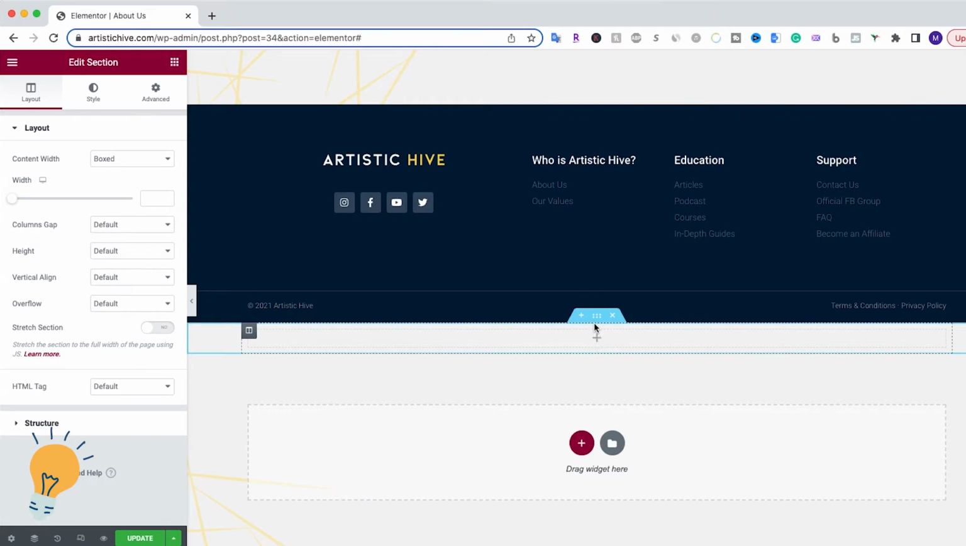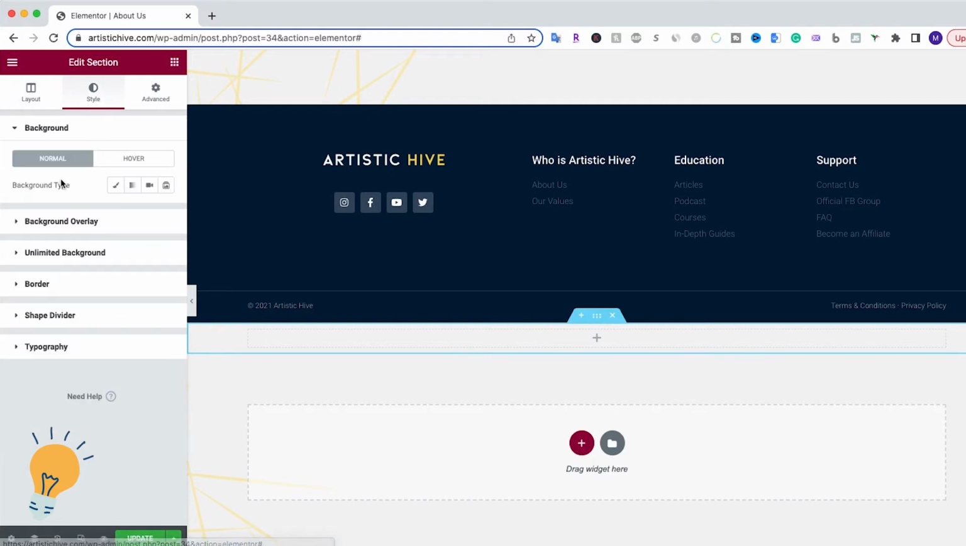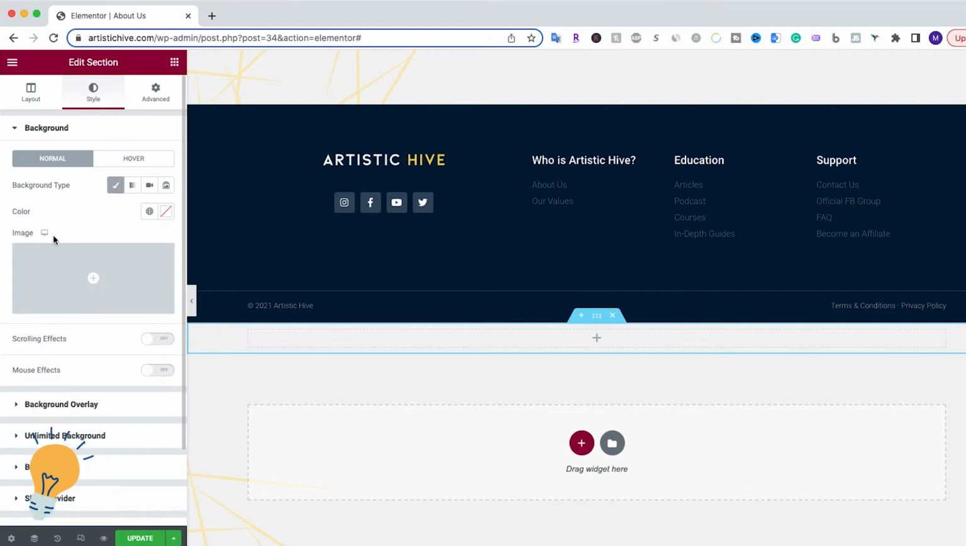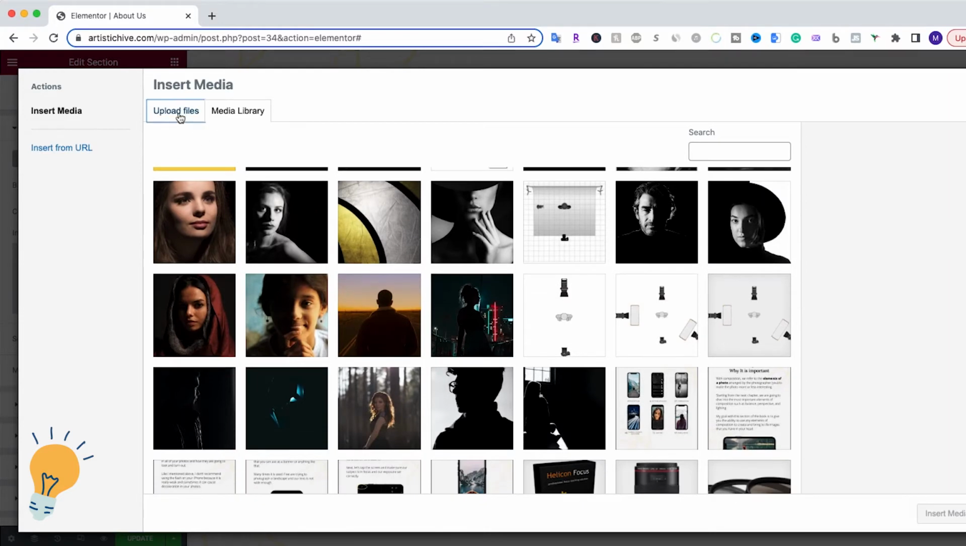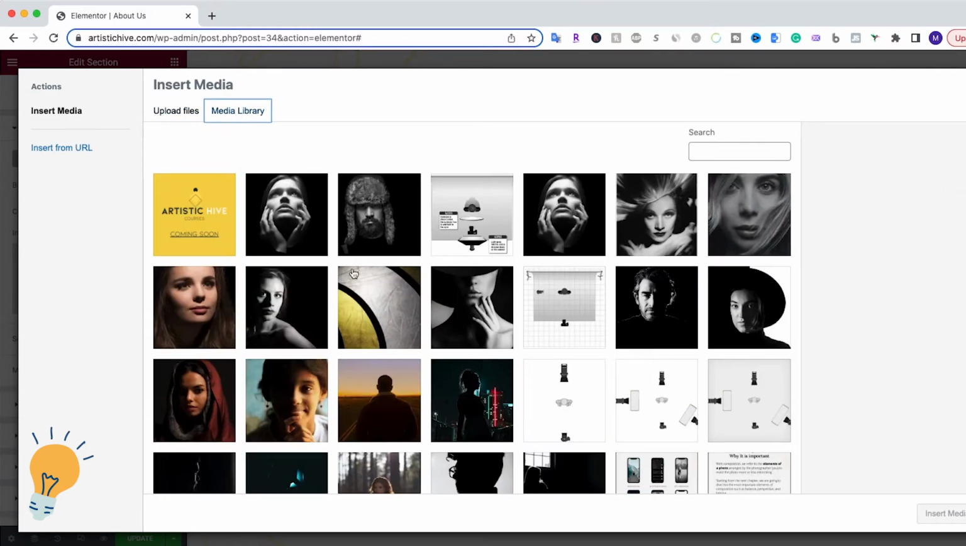Next, we want to click on the 6 dots, then select style, and when it says background type, we can select classic, and here we can choose the image we want to put on the background. So we click here and choose an image from our library or either upload an image. I'm gonna choose one from the library and let's say this one right here.